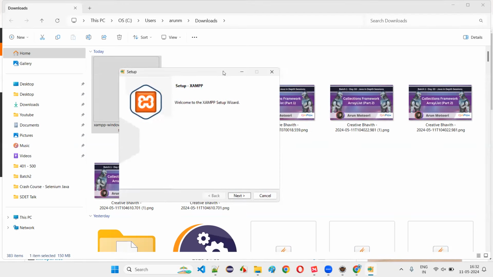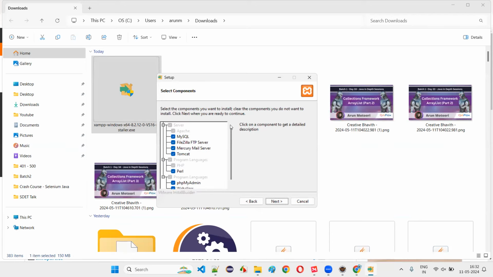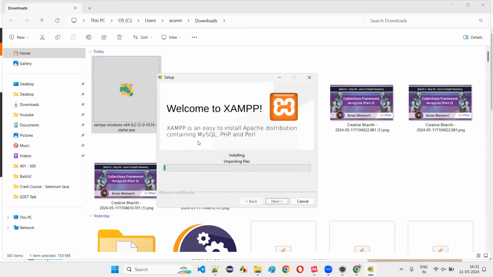Then you'll get the installation wizard like this: Setup XAMPP. Now what you have to do is just click on next. Don't make any changes, guys. MySQL and all these components will come. Just click on next. You see, in your C drive, in the XAMPP folder, XAMPP will be installed. Click on next and choose the language English. Click on next. Setup is now ready to begin installing XAMPP on your computer. Click on next. Welcome to XAMPP. XAMPP is an easy to install Apache distribution containing MySQL, PHP and Perl.